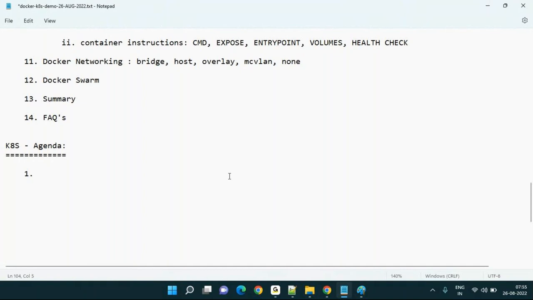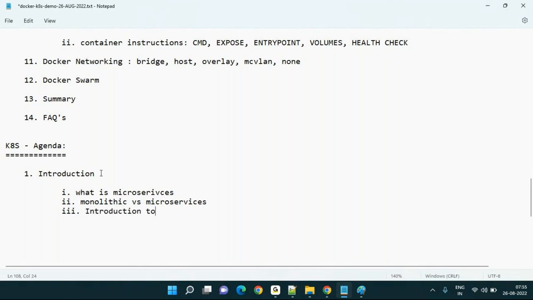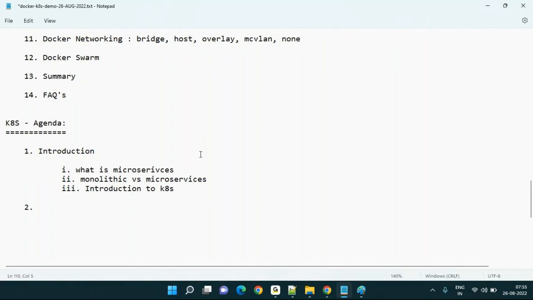To understand this Kubernetes, we require basic microservice architecture team. I will explain starting with the introduction. In this introduction: what is microservices, the difference between monolithic and microservices. And now introduction to Kubernetes, K8S team. Instead of writing the full name, I am writing K8S. Now it is very, very important team.